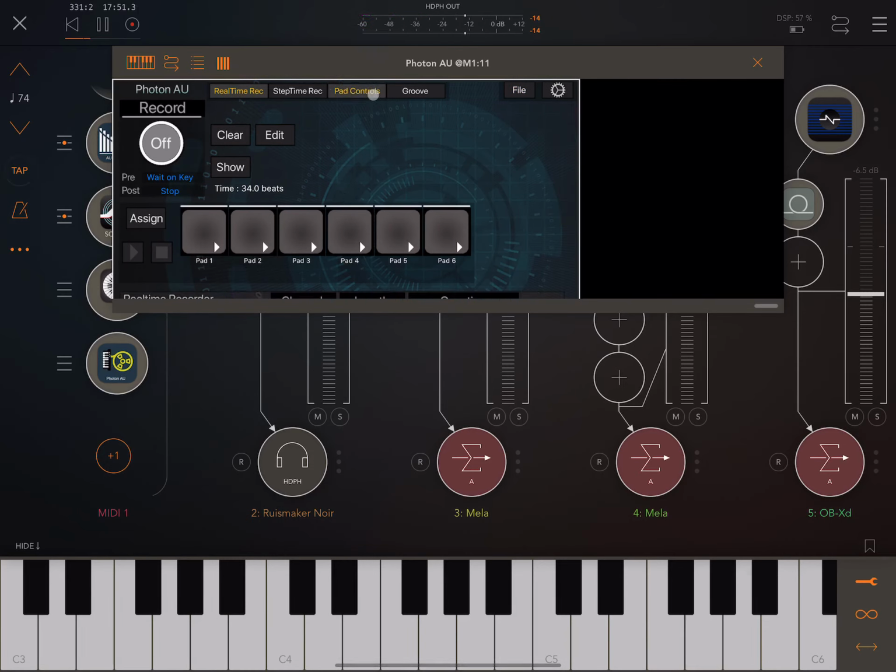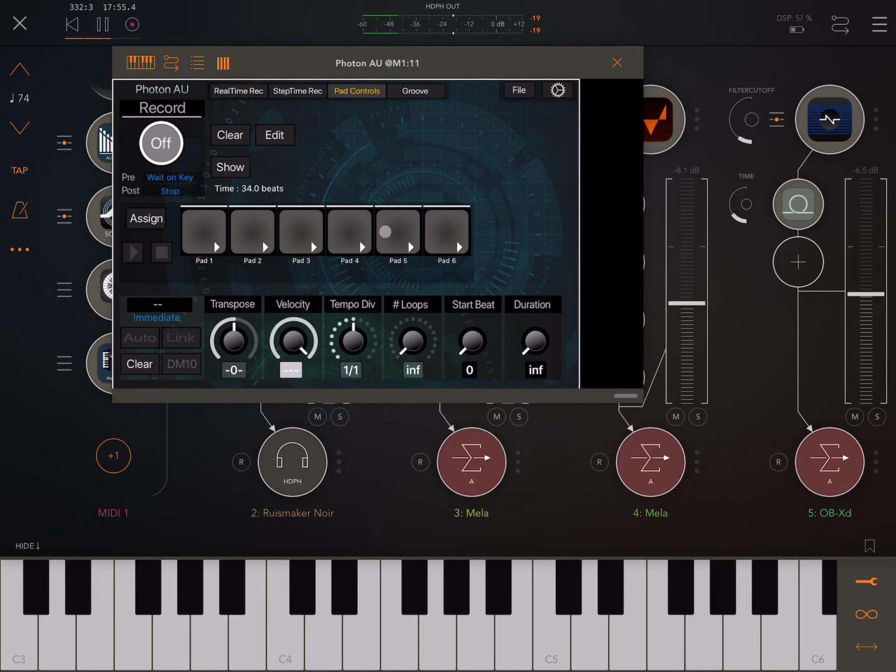So I'm jumping over to the pad controls thing here, and I press assign. And if we look down here, pad 1, start now. If I click on that, I get other choices like start on bar, start on beat. So this is going to determine what will happen when I press the play button. So let's just choose start on bar.